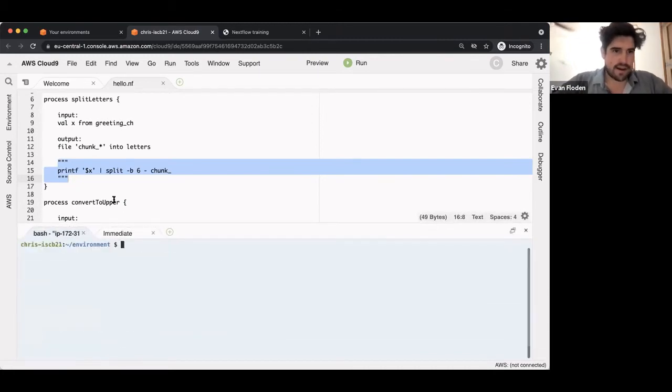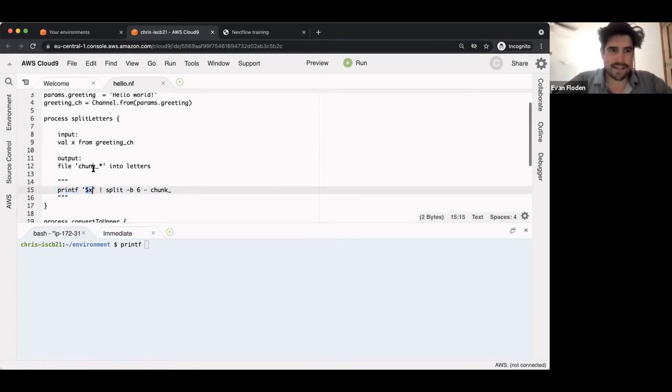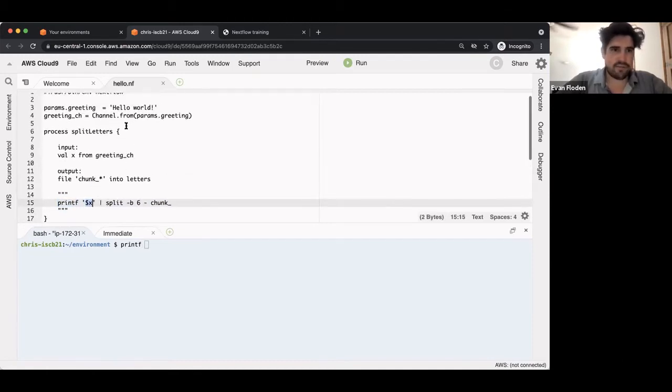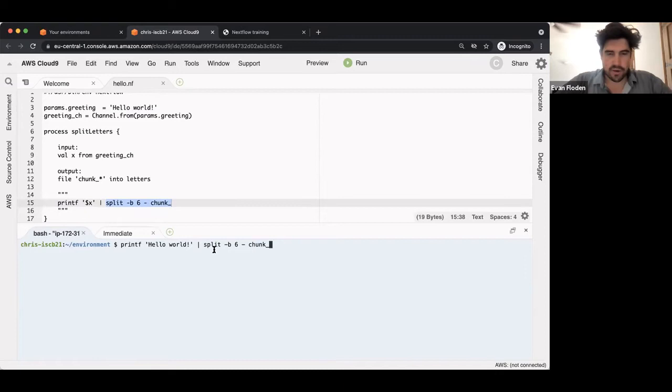It's going to run printf here, and then $X is actually going to be the string itself. We'll get to the full syntax in a second. So I'm going to place hello world here. I'm then going to pipe, passing to this command split and this -b 6 chunk. Don't worry if you've never seen split before. Split is just a software tool that takes strings and creates files out of them.